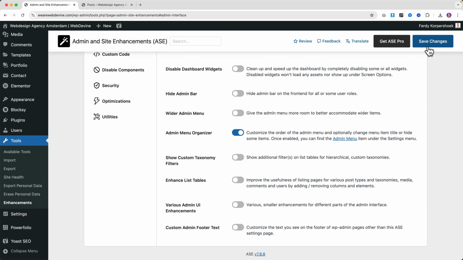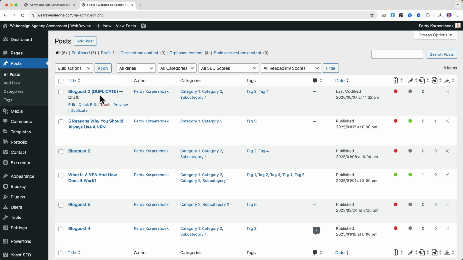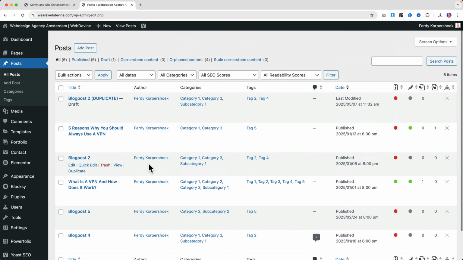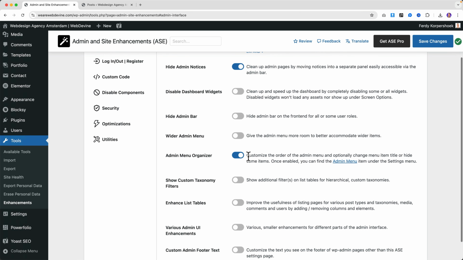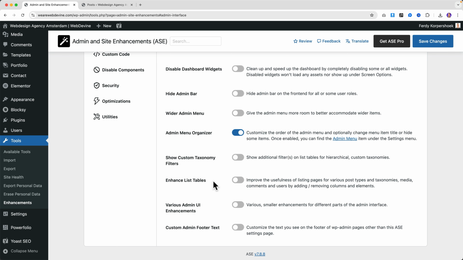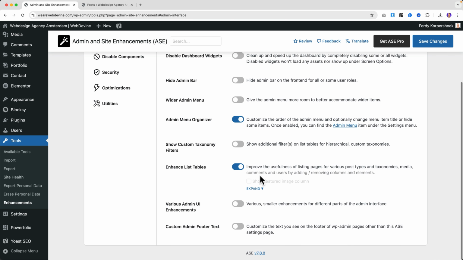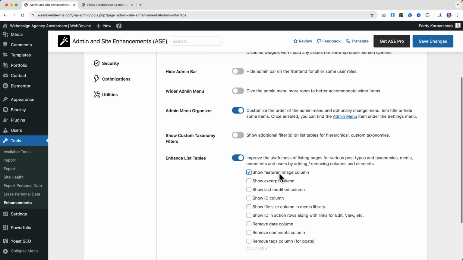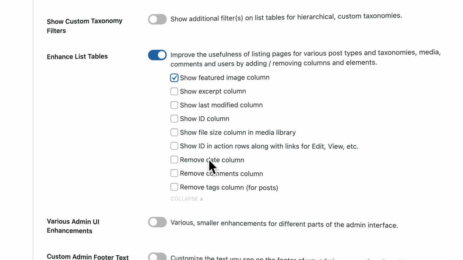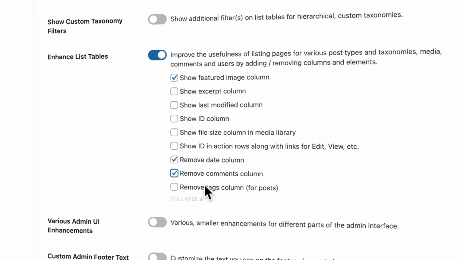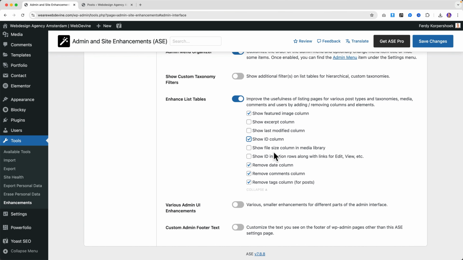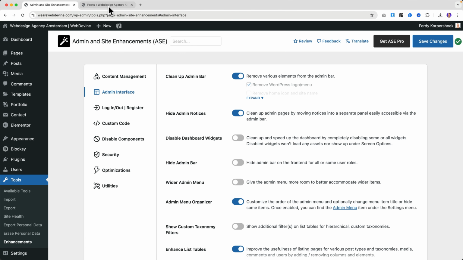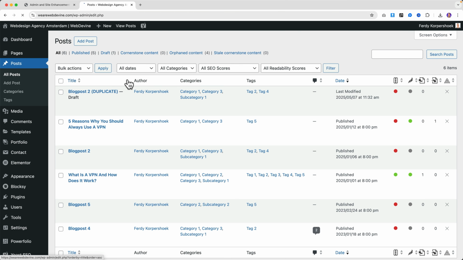This is really cool because right now, maybe I don't want to see the author because I'm the only author. I don't want to see categories. I don't want to see tags, but I do want to show a featured image. Well, if you want that, then enhance the list tables should be turned on. And there I can show a featured image. I can remove the date column, the comments column, the tags column, ID column. If I save it, look at this, how different it looks.